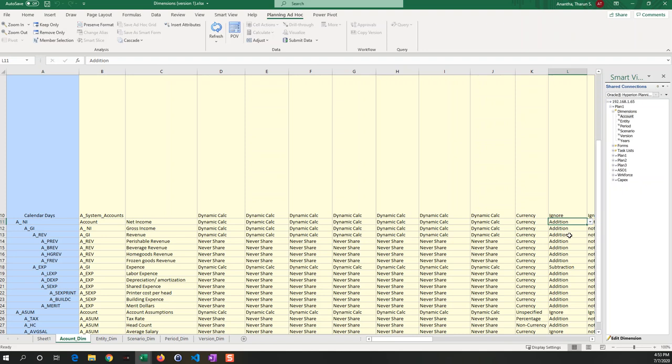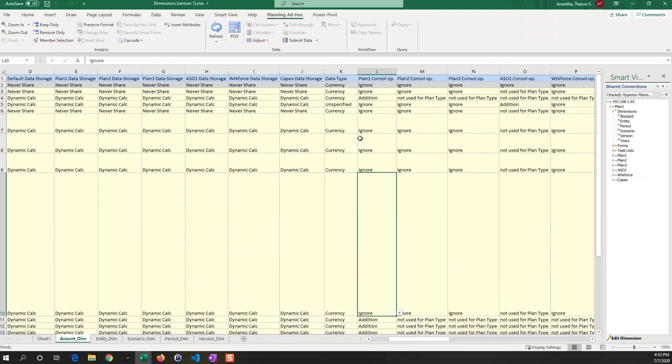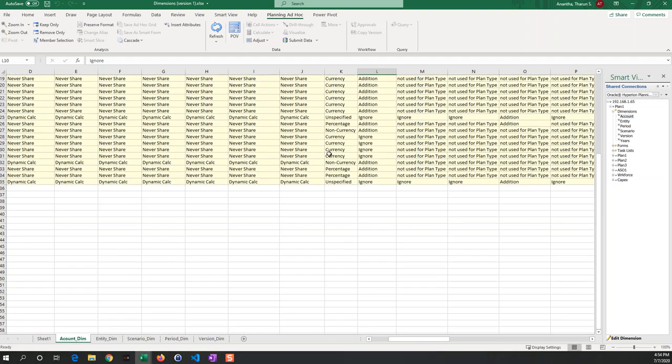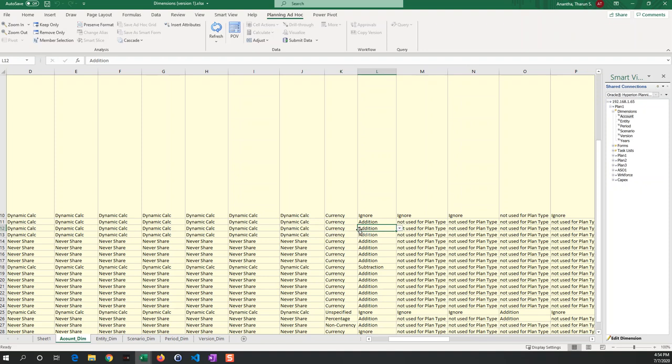So if we have it at addition, it adds up in. If we have it at multiplication, it multiplies up in, and so on and so forth. So we have ignore here, for example, under calendar days because we don't want that being added up higher. We also have data type right here. Pretty self-explanatory. We have unspecified, currency, non-currency, percentage, smart list, which we'll talk about later, date, and text.